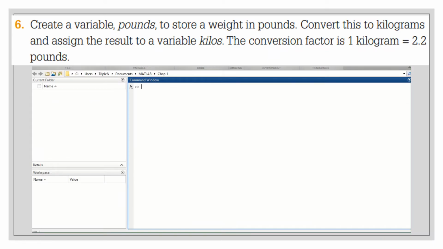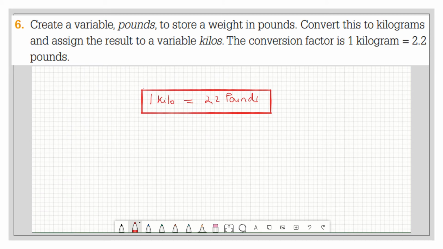Well, the question says, create a variable pounds to store a weight in pounds, convert this to kilograms, and assign the result to the variable kilo. The conversion factor is 1 kilogram equal to 2.2 pounds. Alright, this is what we've been given. The conversion rate: 1 kilo is equal to 2.2 pounds. Okay.